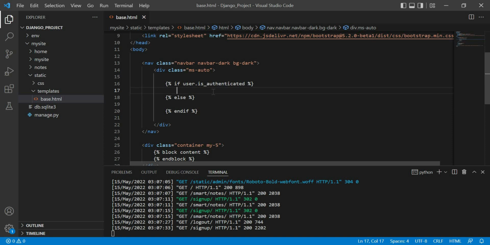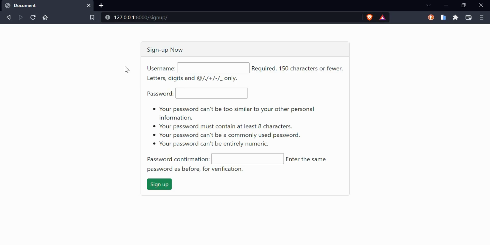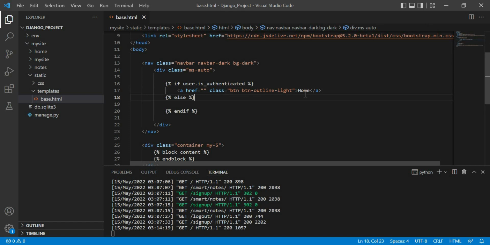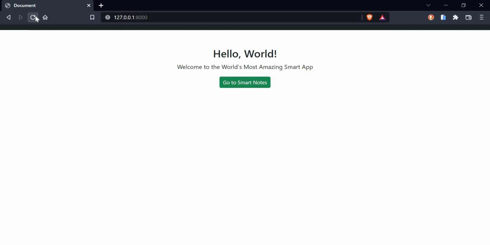So let's add in some links. The first thing is that I want to add an anchor link here. Okay, so I'm going to say class btn-outline-light. I'm going to call this home. So let's see how this looks. Let's get back over here. I go to my home page. There's nothing there, so save that. Let's get back and refresh.